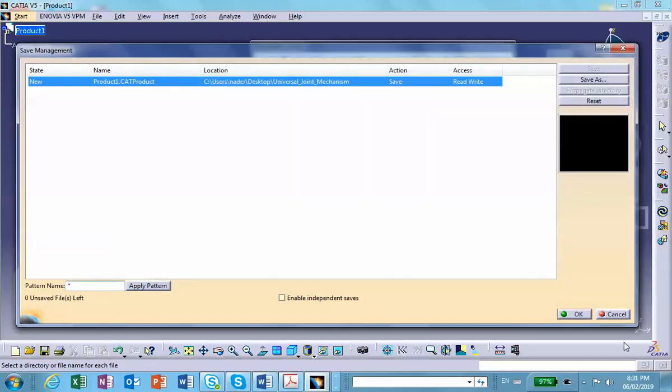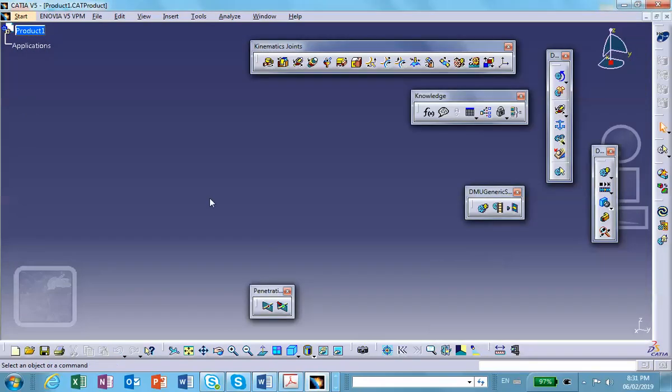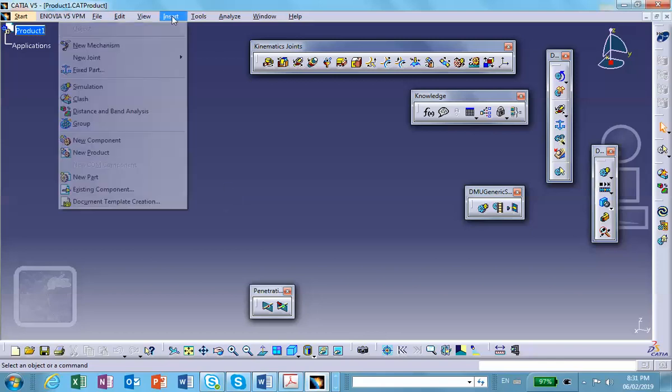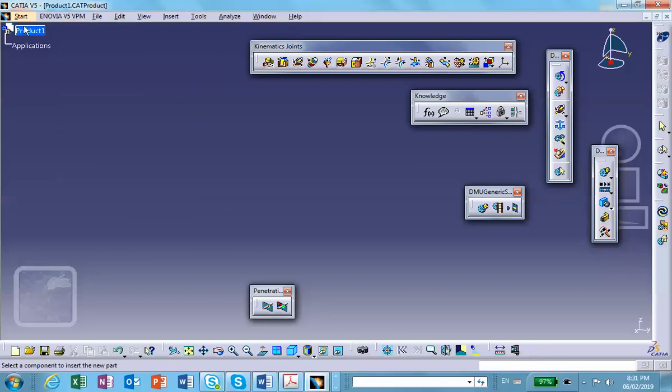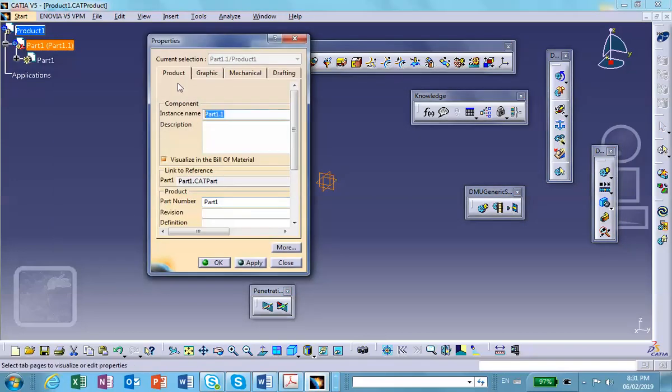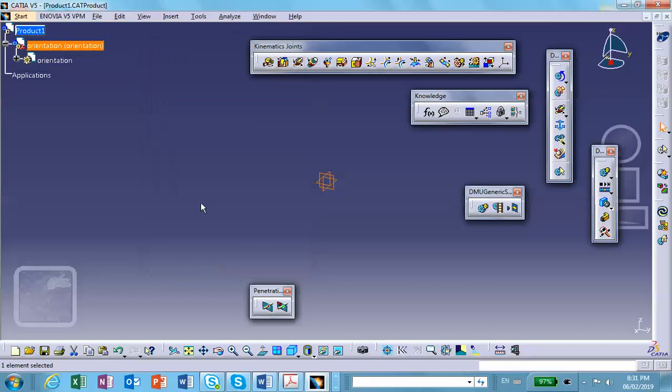the first thing I'm going to do is create an orientation part. Its sole purpose is to make sure that when we create these shafts of the universal joint, we can easily position them. So insert a new part in there, and I will call this thing orientation. Right click, properties, orientation. It has no other function. Okay, let's make it. So double click on this.